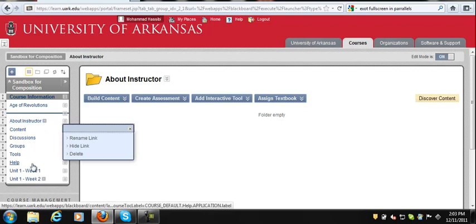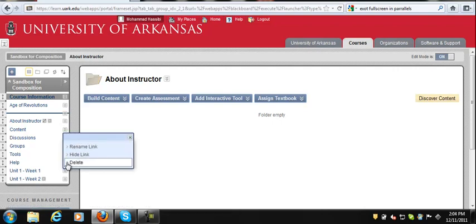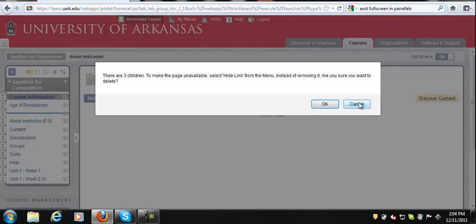Okay, now what I'm going to do is get rid of all these to make it easier. So I'm going to get rid of all these links. I'm going to delete everything just to make it easier.